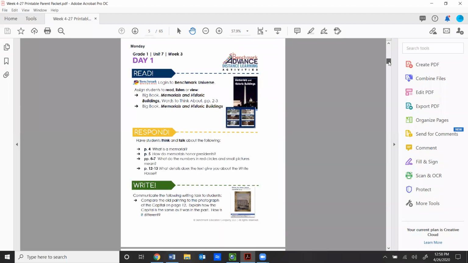So after you listen to that book, I want you to think about, what is a memorial? How do memorials honor presidents? What do the numbers in red circles on pages 6 and 7 and in the small pictures mean? What details does the text give you about the White House? And go to page 12 and 13 to find that.